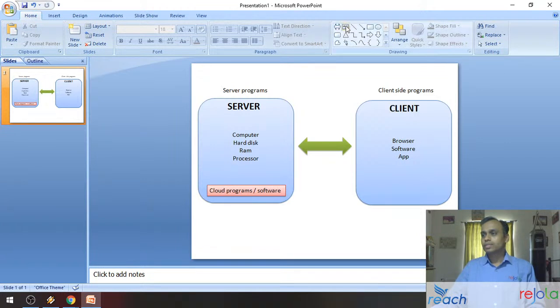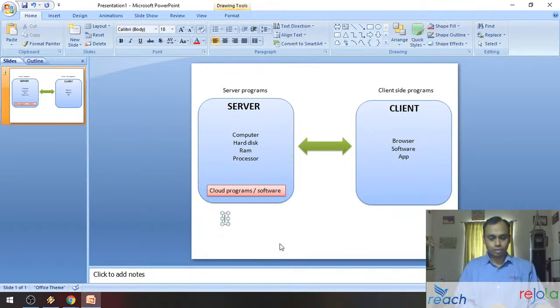So what comes under server? PHP is a server-side programming language. MySQL is a server-side database language. So these are the two things that we would be learning, and they are server-side software programs or programming languages.